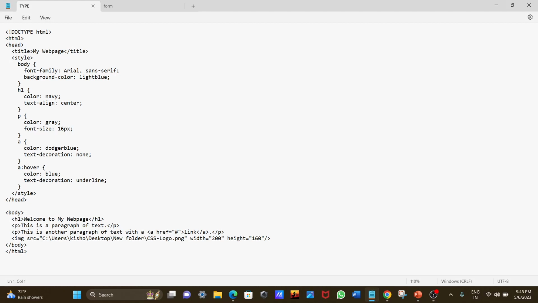Here is a CSS example. Here we can see the body, which we have given font family and background color. Next we have given the header tag style, color and text alignment. And for the P tag we have given the color and font size. And for the A, that is the hyperlink tag, we have given the color and the text decoration, in the style tag which is written in the head container. Now let's try to run.